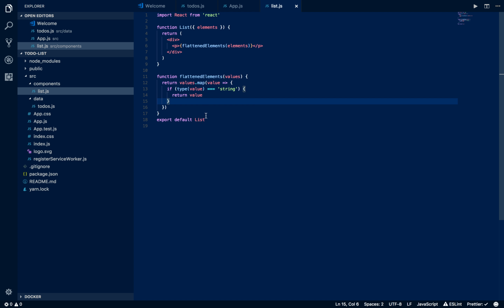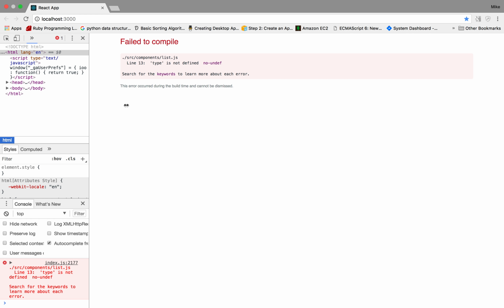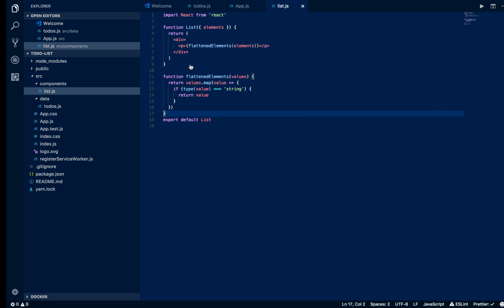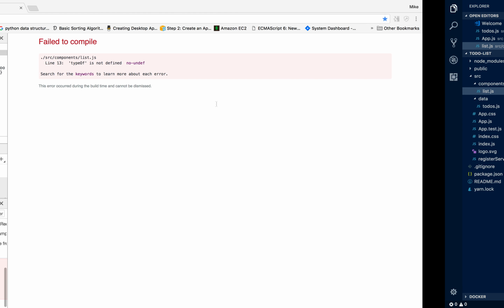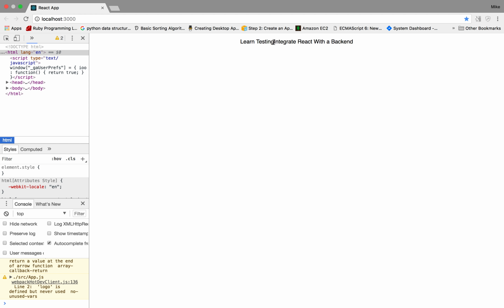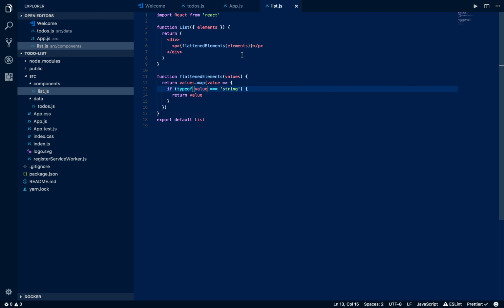All right, pretty simple, and let's go ahead and take a look at it. Oh, type is not defined. Let's see, typeof, there we go. All right, cool. So now we've basically returned the string, and that doesn't look very good, so let's just do a few more things.